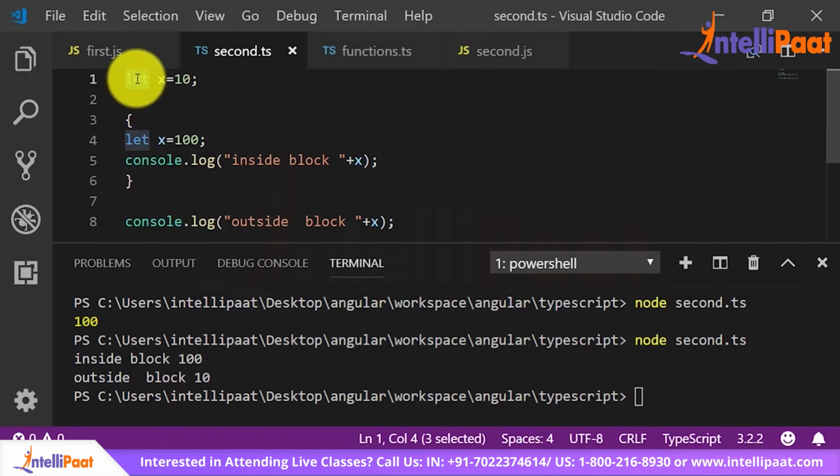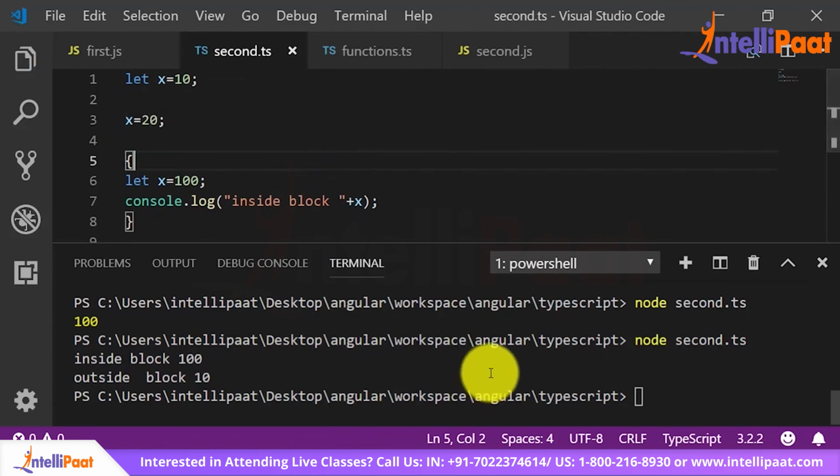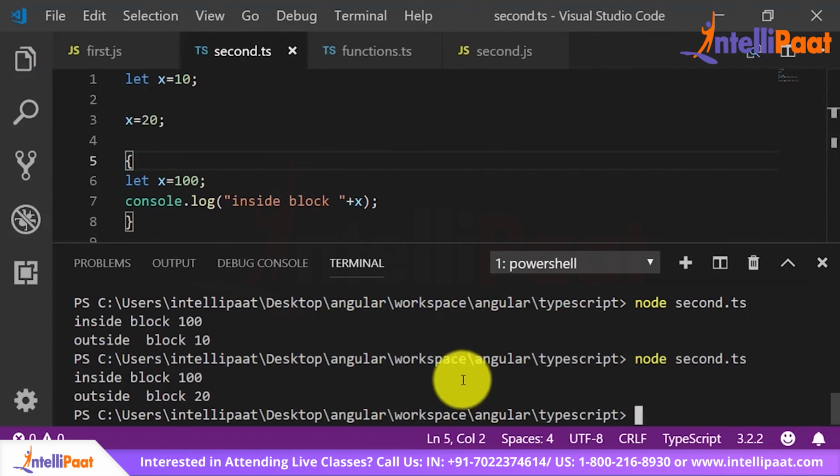Make sense? Now const is nothing but, see, when I say let x equal to 10, can I change the value of the same? Can I say let x equal to 20 or something like that? Can we reassign the value? Yes, we can do it. Just check out the output. Outside block, now it has become 20.